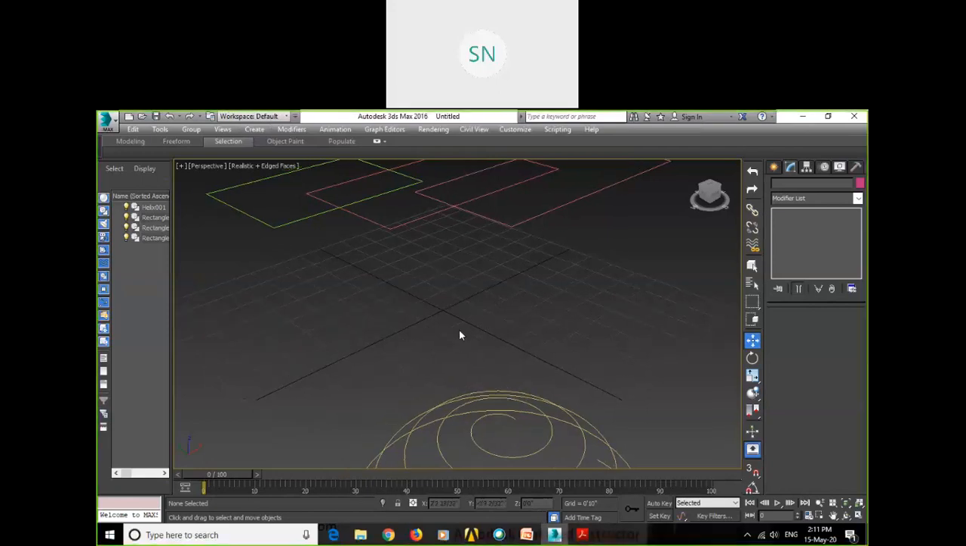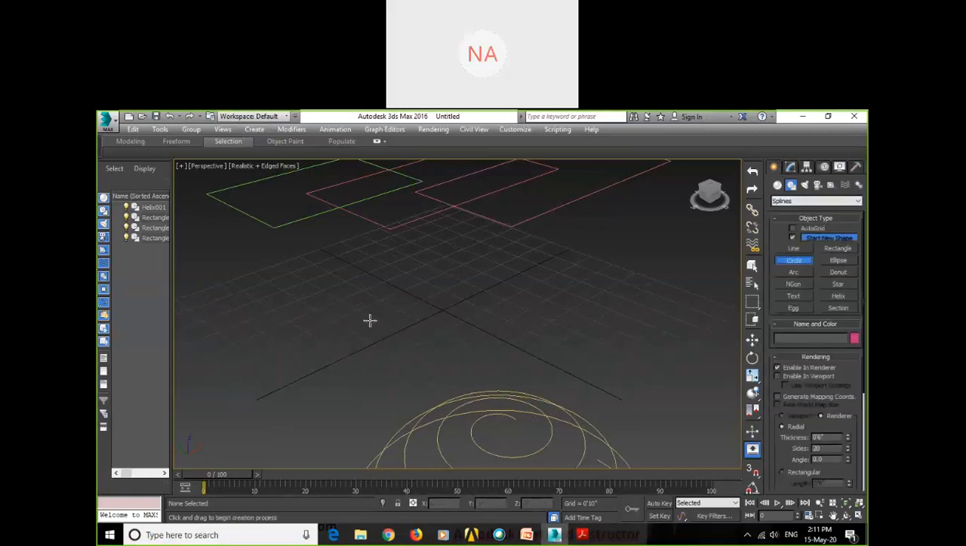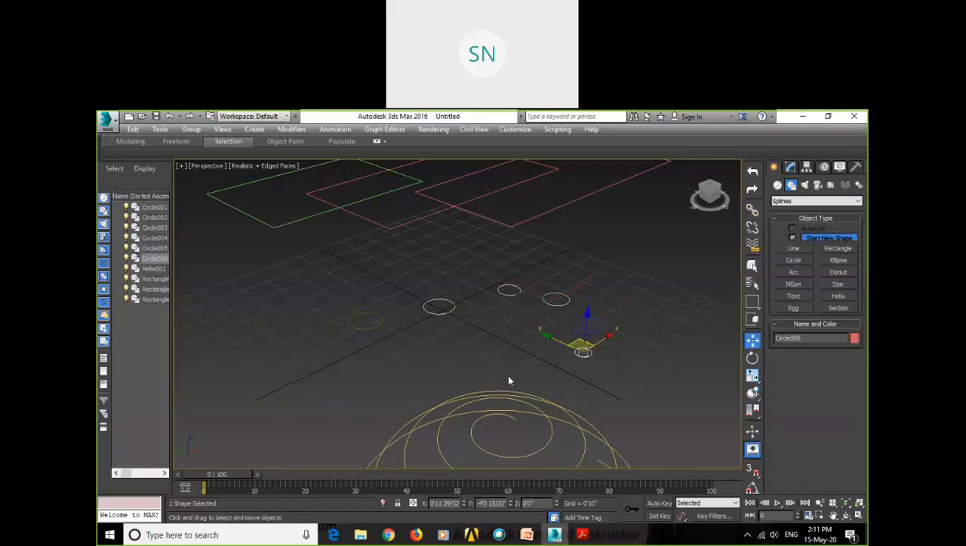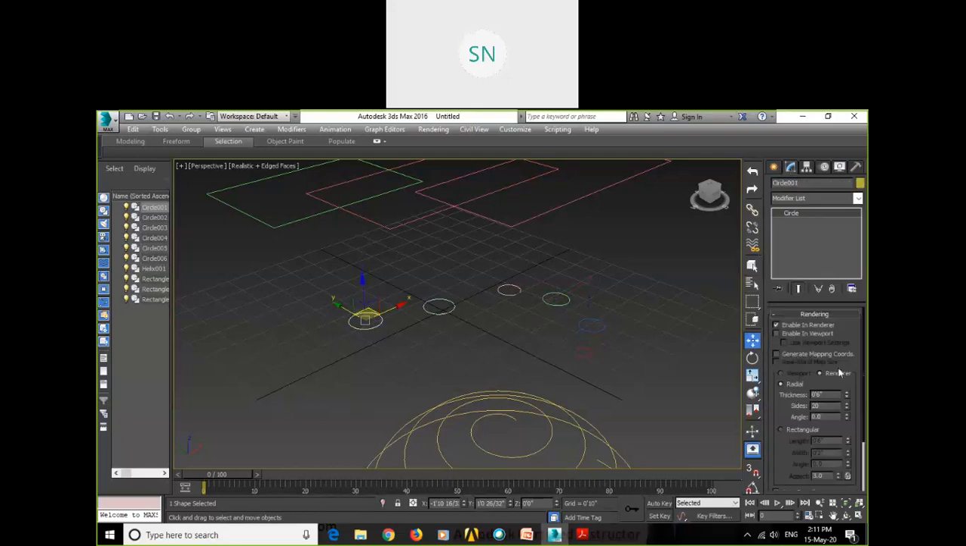Visible, sir. Okay. See, go to this spline and first create a circle like this. Then select it and go to the modifiers and turn off this enable in render right now. Go to the parameter. First of all, for example, we are using a 1 foot radius.